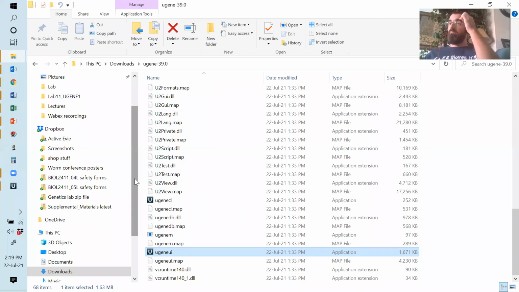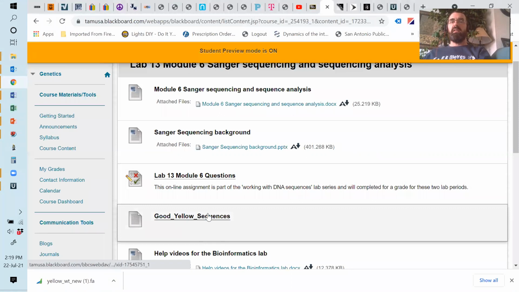Adam, that's great. Get that unzipped into that folder. In fact, all of you, if you could download this yellow sequences folder and extract that into whatever folder you're going to be using for this project. And let me know if you need any more time.